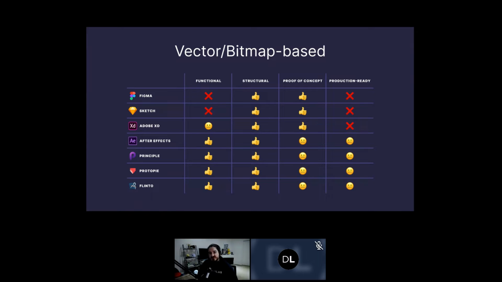Then we move on to After Effects. After Effects is what most of the animations that you see on Dribbble are made with.